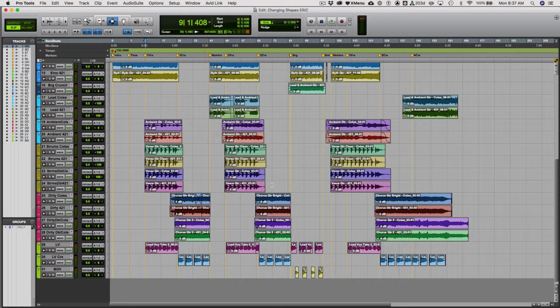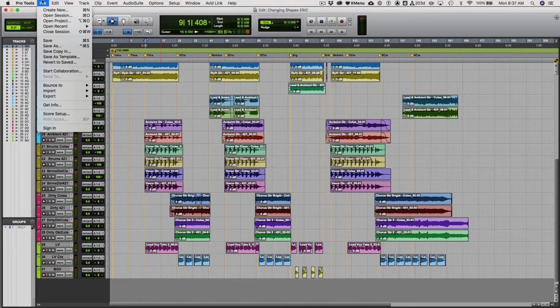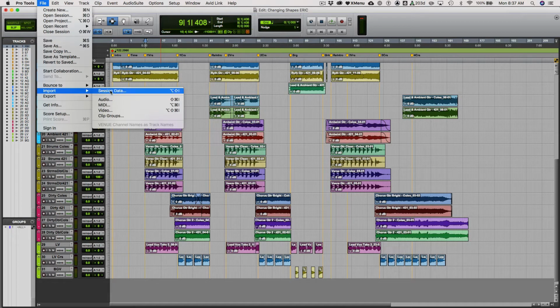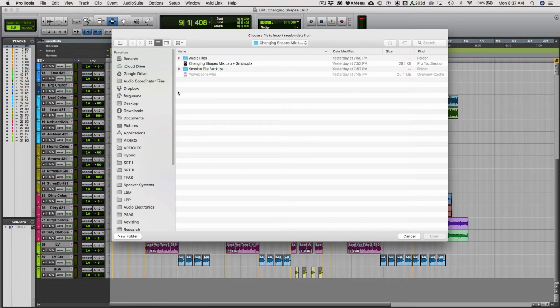It's a great feature. So here I am with Changing Shapes open. Everybody knows Changing Shapes. And I want to import some already done kick and snare tracks into it. So with the samples already done, what I do is I go up to File, go to Import Session Data. It's Command-Shift-I. Very useful.